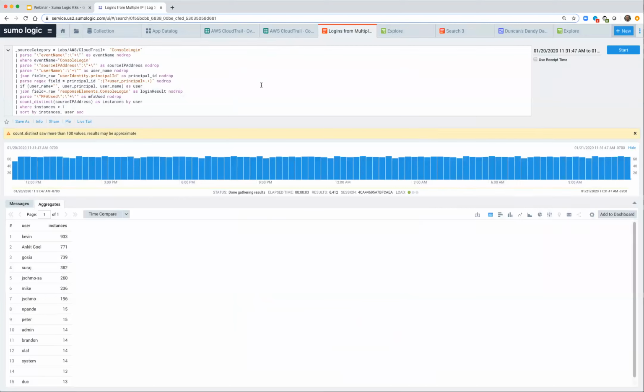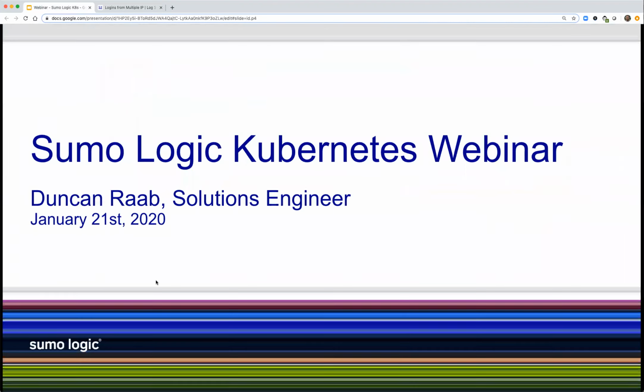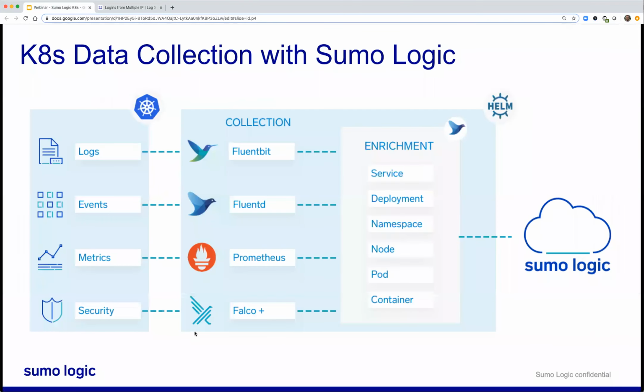So from here, all of these apps are great. The Kubernetes app is great as well, but how does your data actually flow over? I'm going to hop back to our deck over here and move into this nice, shiny data collection architecture model here. So we collect log, event, metric, and security data via FluentBit, FluentD, Prometheus, and Falco. All of these are open source data collectors. They're all maintained by the Cloud Native Computing Foundation as well.